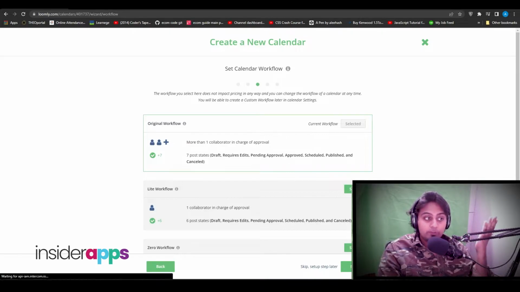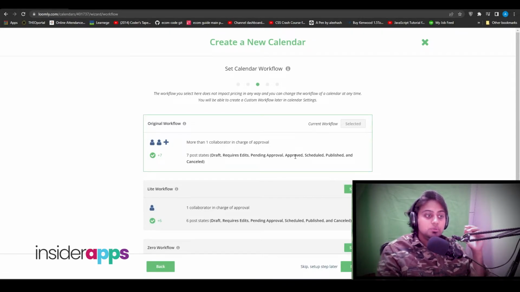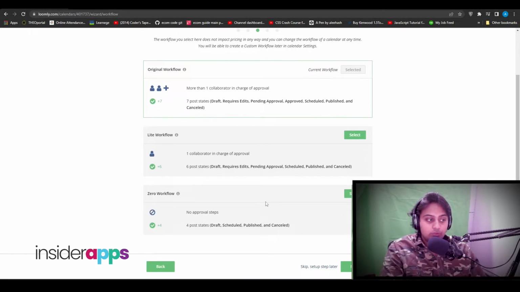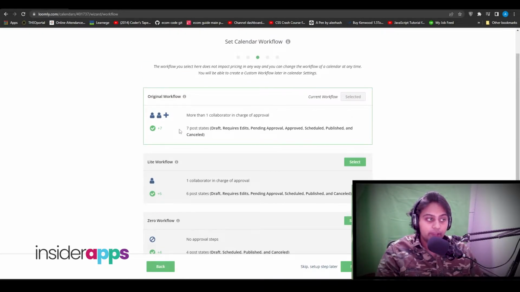Once you guys are on this page, you will be able to create your workflows, or choose the workflow of your choice. You have three types of workflows over here: original workflow, light workflow, and zero workflow. In original workflow, you have more than one collaborator in charge of approval, and you have 7 posting states. Basically, this lets you have multiple stages before your post goes live.